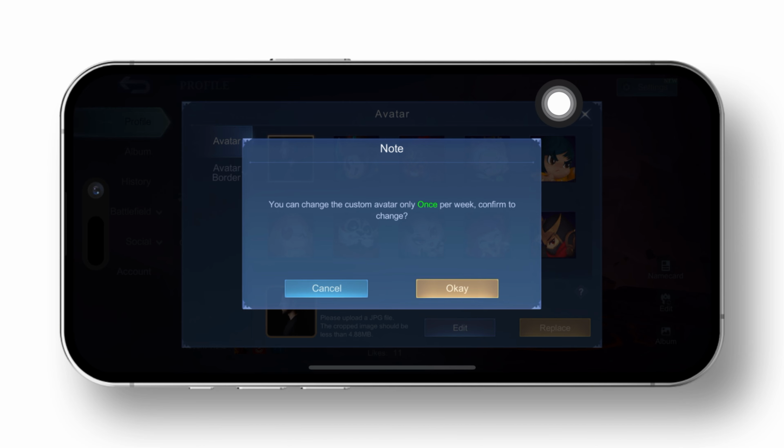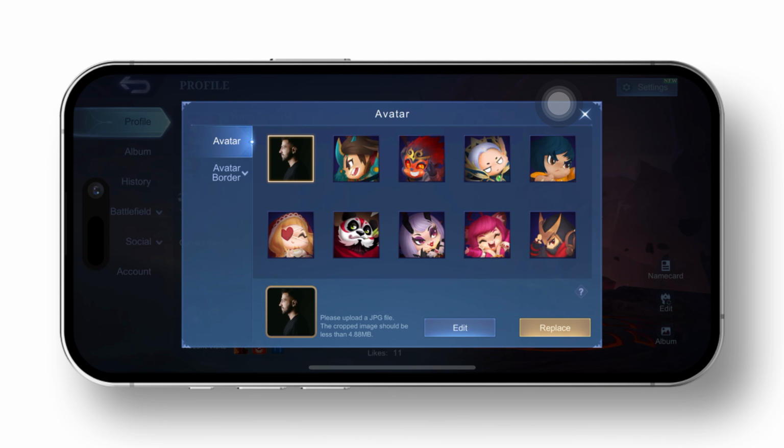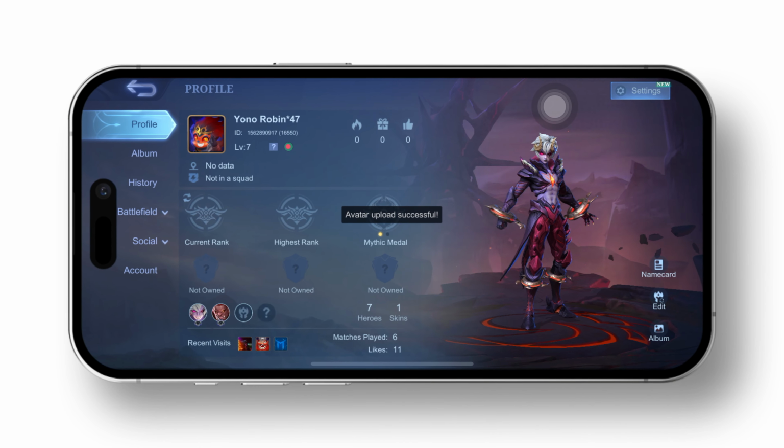And that's it. That's how you can switch up your avatar or use your own photo in Mobile Legends.